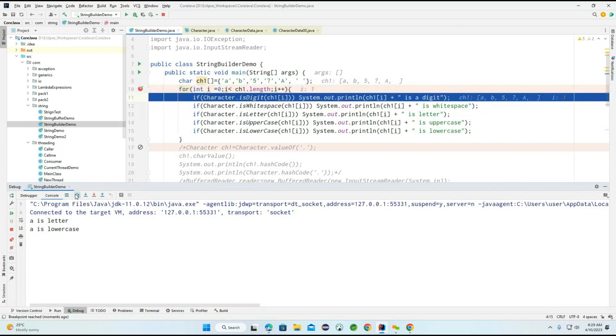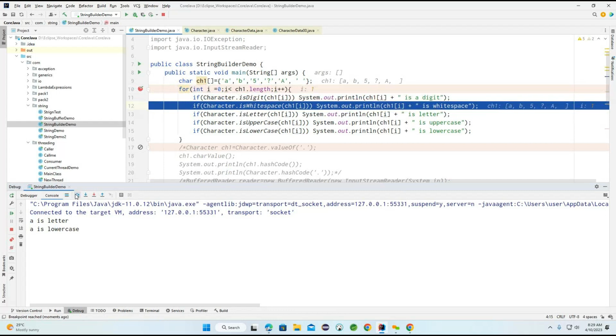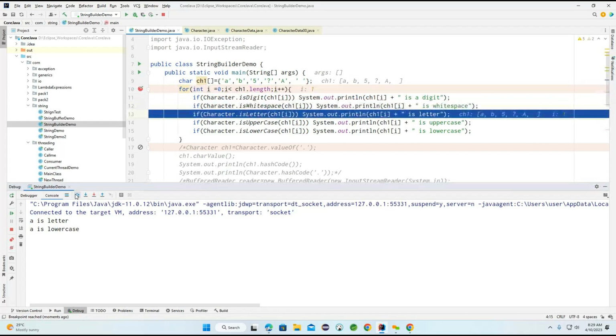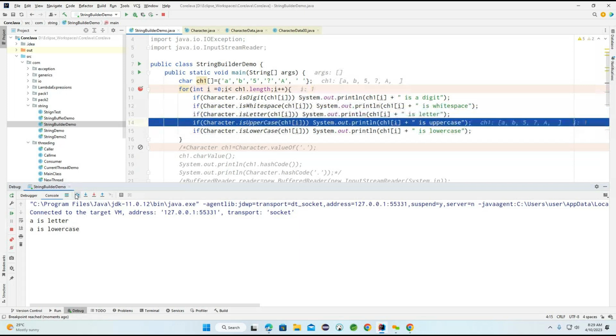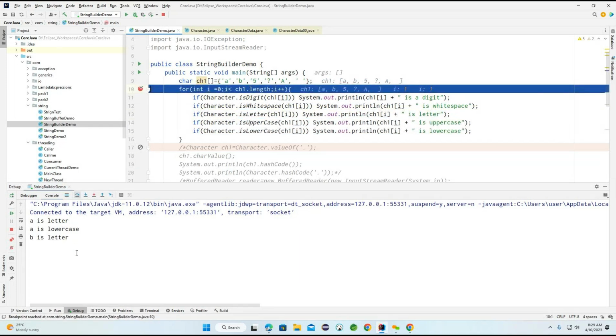Okay, same thing. Now second iteration. What is the second iteration value? B. It is not a digit. It is not a white space. It is a letter value because it is a character. Now it is not uppercase. It is a lowercase. Now you can see B is a letter and B is a lowercase.